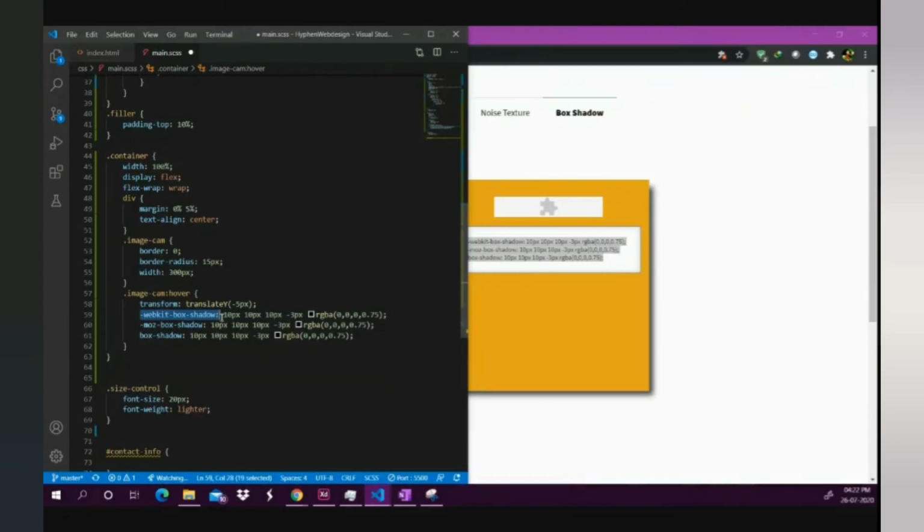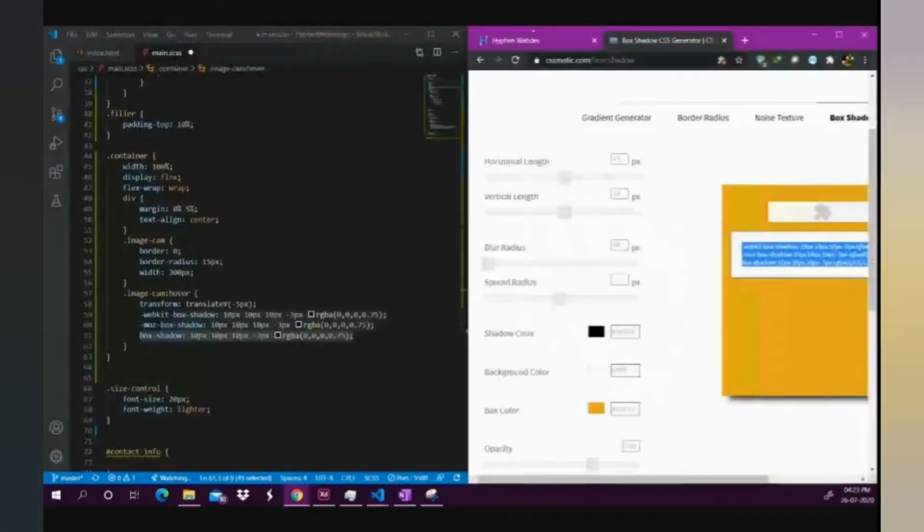So what WebKit does is it will search the internet and it will find a package that allows the web browser to incorporate this feature, and it will run that feature. So for Internet Explorer and MOZ is for, I think, Mozilla Firefox. That is MOZ, and WebKit is the generalized one. So even if the browser doesn't support it, for this to show up, we are using these two commands. So basically, this alone will work. So that is the box shadow.